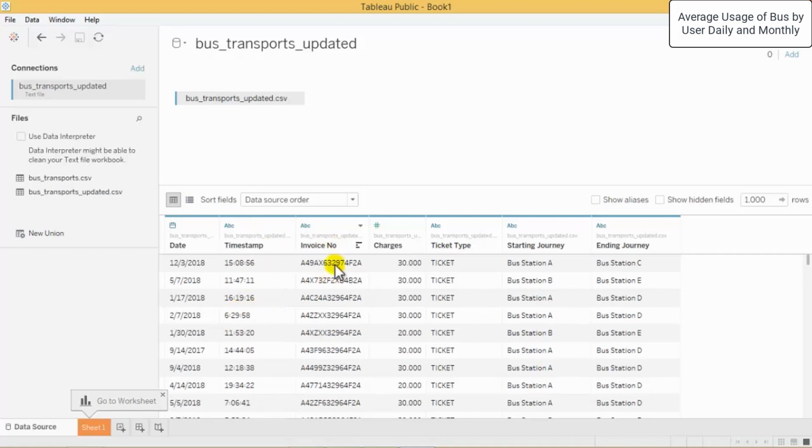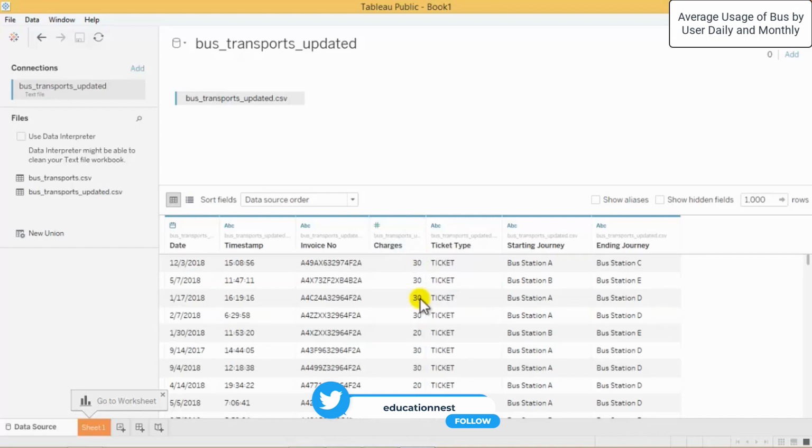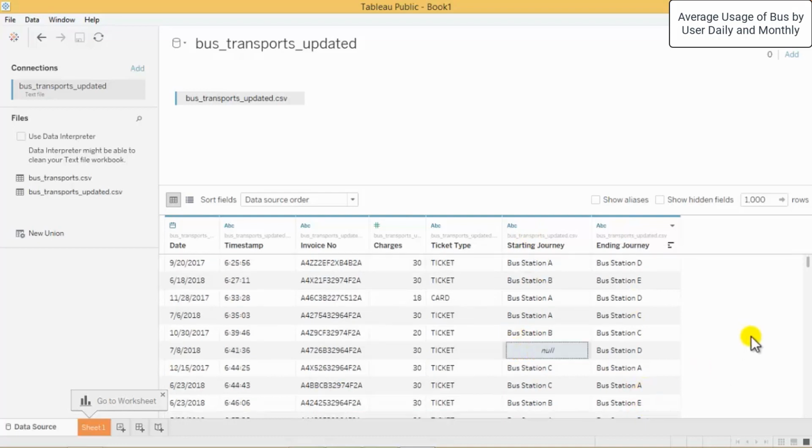Next is the invoice number, which is a string. Then there are charges, which are numbers. It's a decimal number, but we'll take it as a whole number. Perfect. Now there is ticket type, and everything is fine. There are some null values, but that's okay, we'll manage it. Let's go to the sheet.